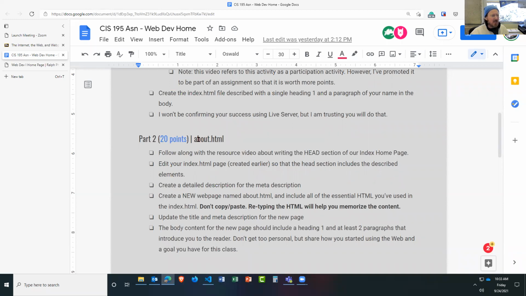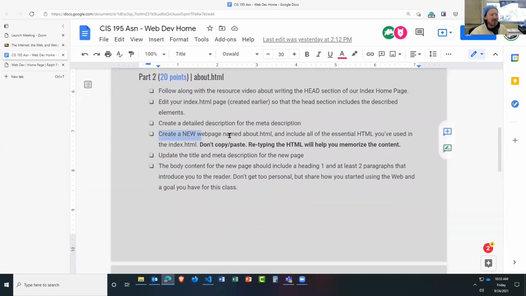Yeah, I do want you to create a new page here, but it's, oh, there it is right there. So this is where we do it. Okay, yeah. Detailed description of the meta tag. Yeah, got it. Create a new web page about that. Include all the essential HTML. Okay, there we go. I was reading and I should have read through completely.